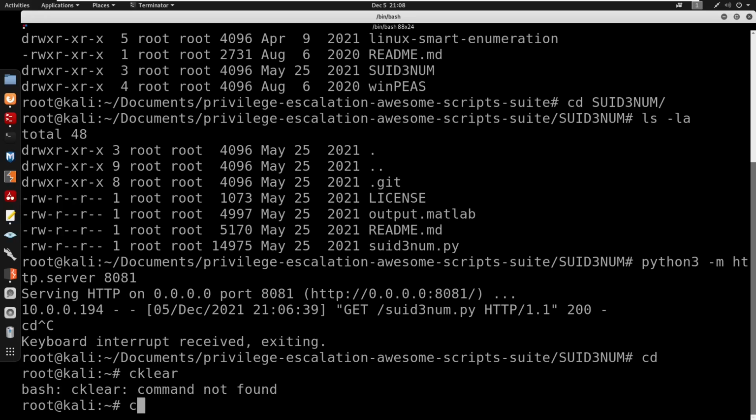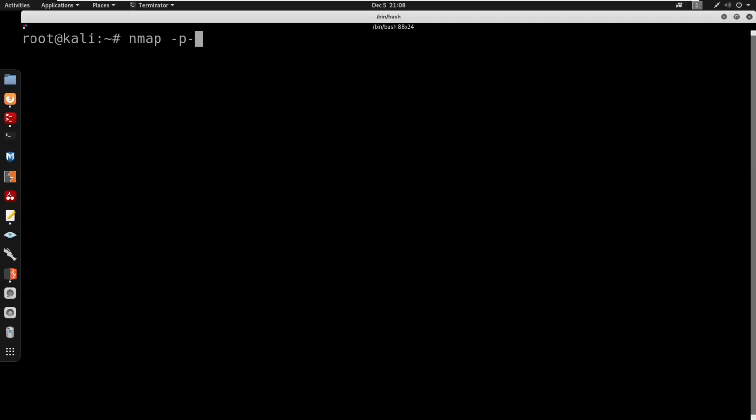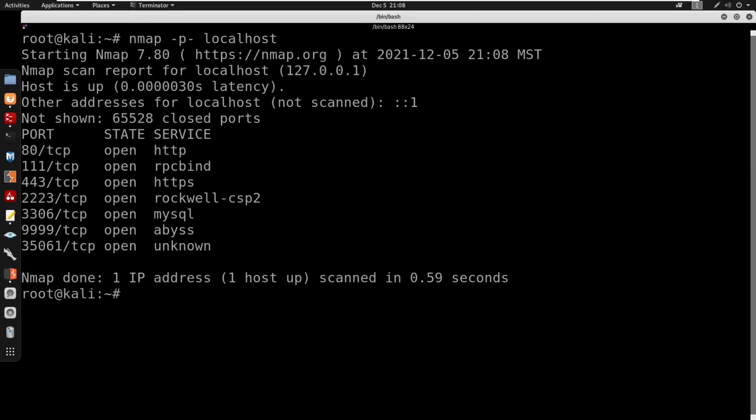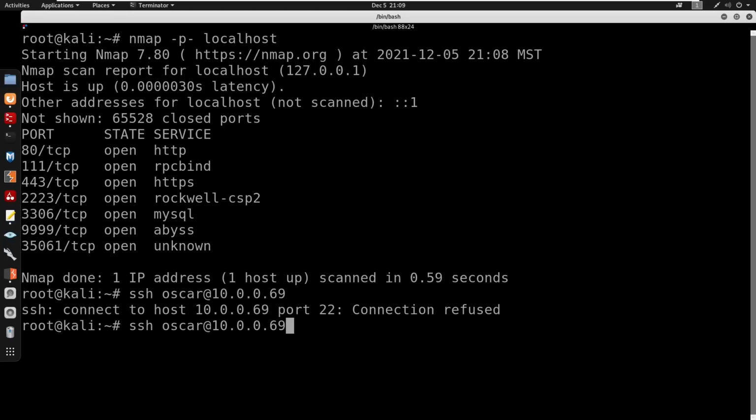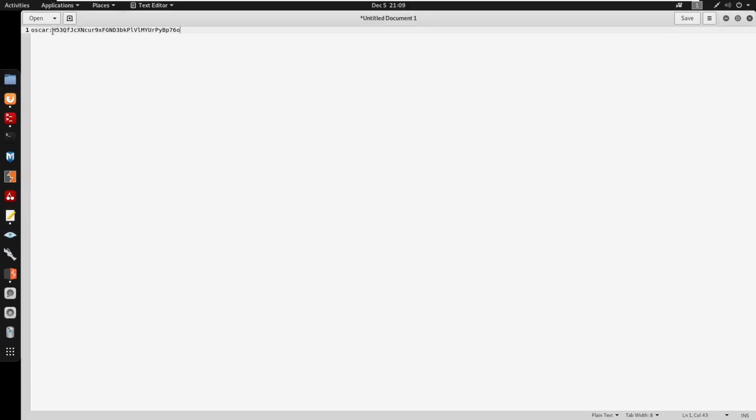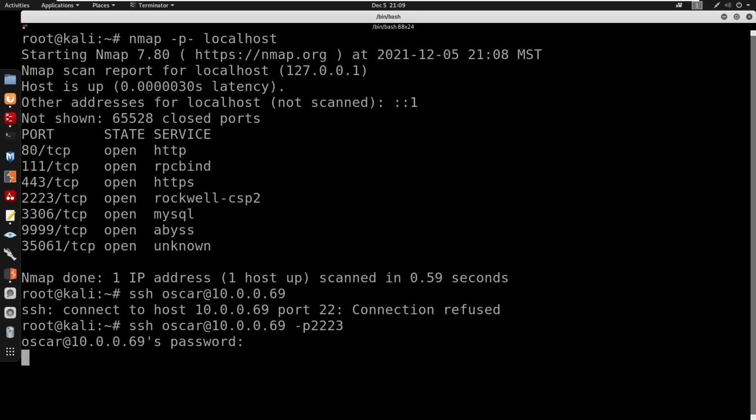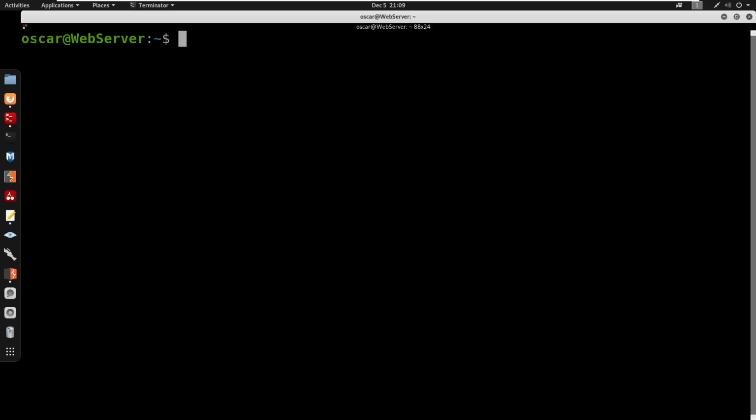So I'm going to cd back. So do nmap, scan all ports on my localhost. And we do have port 2223, right? So do SSH. We do know it is Oscar at 10.0.0.69, which is my local IP address, on port 2223. Here we did have the password. So I'm just copy this, put that in there. And we do get logged in as Oscar, right? So now we do have a persistent shell on the box, right?